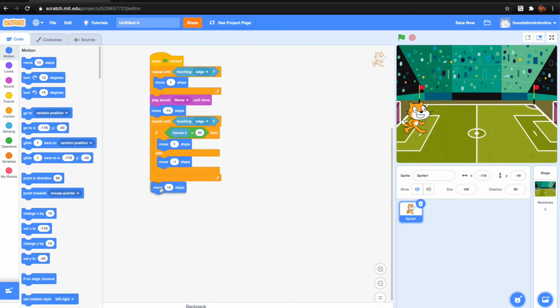Now after it has hit the goalpost, in the backward direction we want it to move 10 steps. Understanding this, let's try to play this again. The sprite moves, it goes to the first goalpost, it plays the sound, and then it returns back to its initial position.